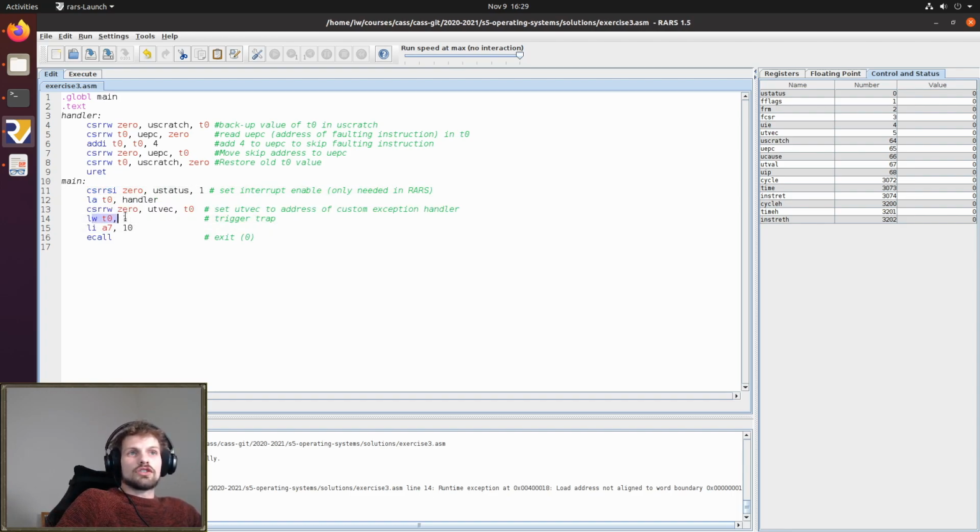So this instruction should cause the PC to jump to here, the beginning of our custom handler, because it looked at the value in UTVec, and then our handler is executed. Now let's see how we actually wrote our exception handler.